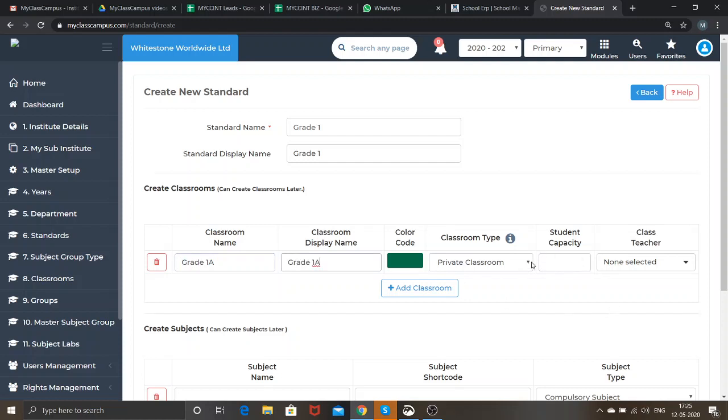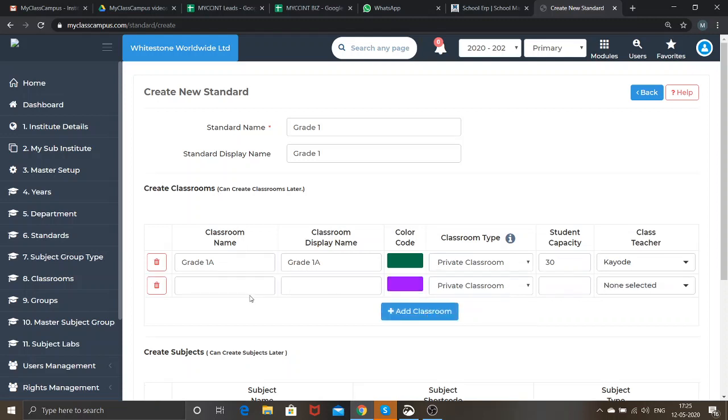It's a private classroom. Students capacity, however much you want, you can keep. I'm keeping it as of now as 30. And the teacher I'm selecting as your name itself, because we haven't created different kinds of teachers. When we create different kinds of teachers, all the list will be provided here. So accordingly, you can select the class teacher also for each classroom.